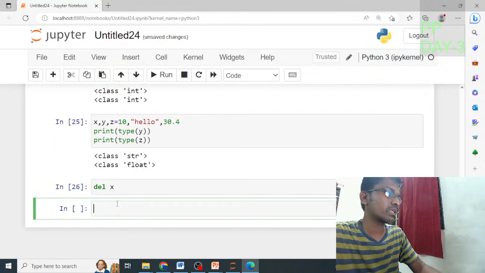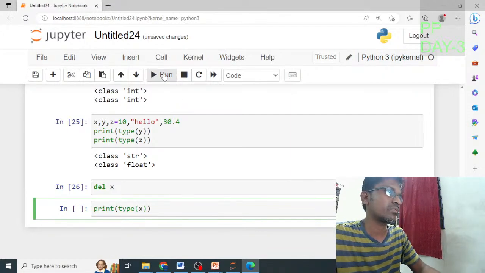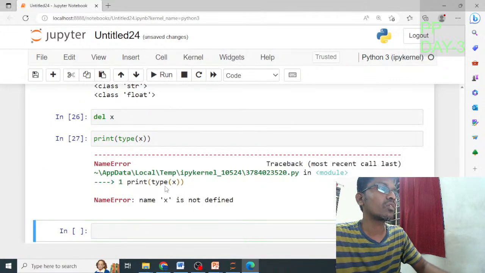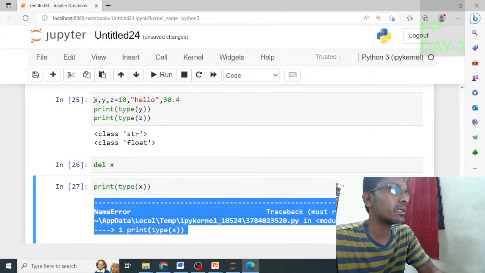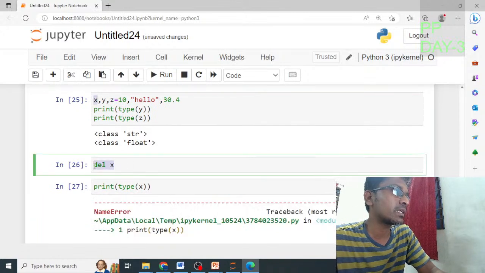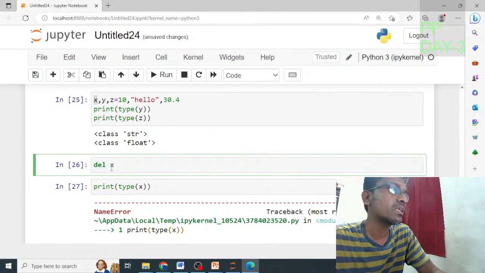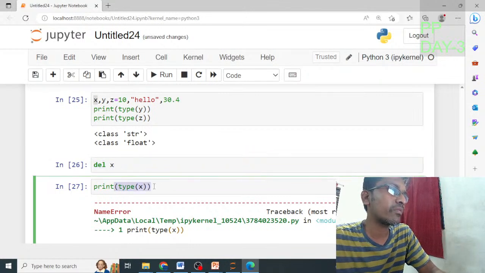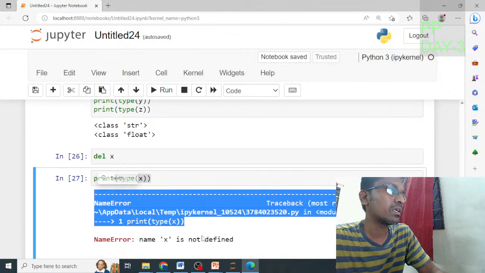If you try to print the type of x, what happens? It will give an error. Why? Because I already deleted the x value with the help of the del keyword. So if you try to print the type of x, x is not available in the memory location. That's why it will print a name error.